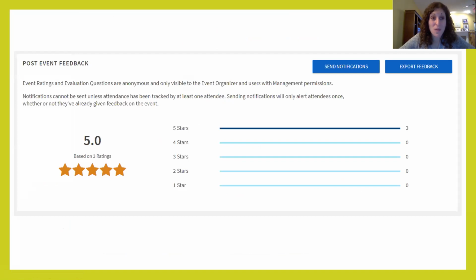The other thing is that once you have people who are clicking and saying that they have attended your event, you can set up, when you're creating your event, some assessment questions, some feedback that participants can give to you to let you know how the event was. So you can see that for this event, I know it's only 3 people, but it's a 5-star rating and I'll embrace that.